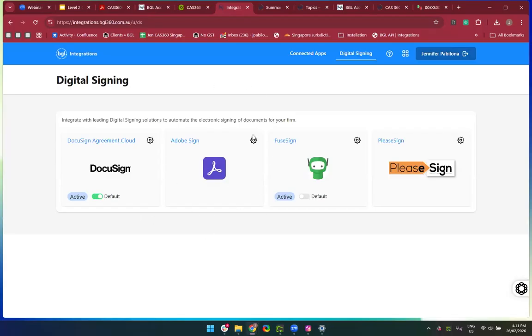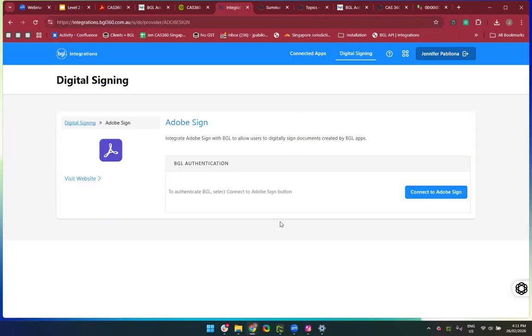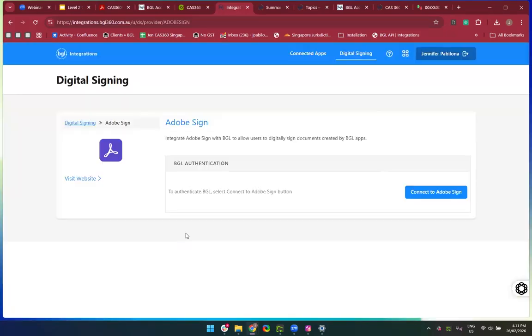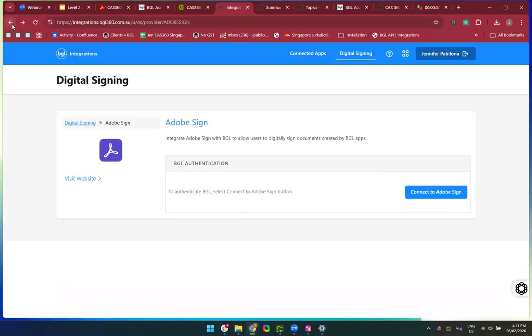And if you haven't linked it up, simply click on this settings icon and click on connect. For example, if you're using an Adobe Sign Enterprise account and connecting it to CAS 360, you can see over here it will give you a prerequisite. It has to be an Enterprise Plan account. Click yes, and it will bring you to the login page of Adobe Sign. So that's that. I'm just going to go back to my page over here.